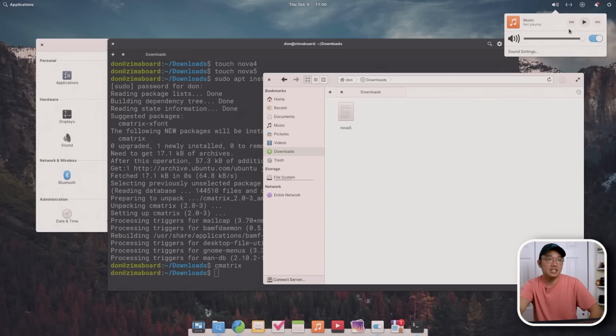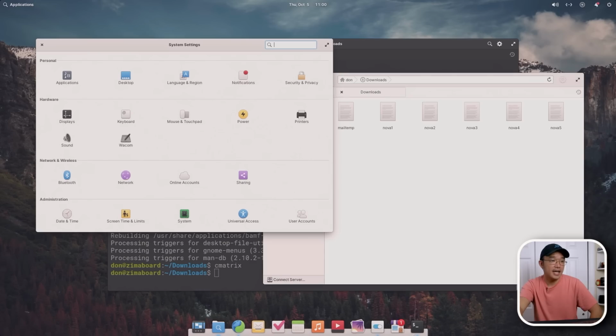Audio, they did make these icons circular instead of what it was before. So it looks a little bit better according to the entire theme of everything. Like these all circle as well. Next up, we have our App Center.